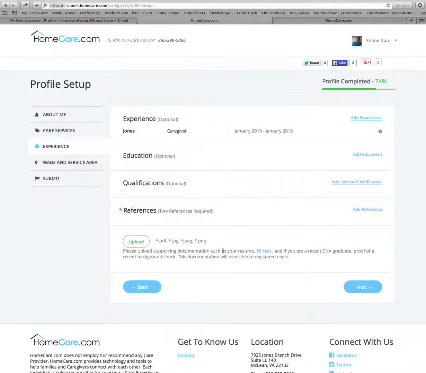I save this. It shows up here. I can also add another one, or I can delete this one or edit it. So don't be alarmed if you have any type of typos. You can always go back and fix the one you've entered or add more.